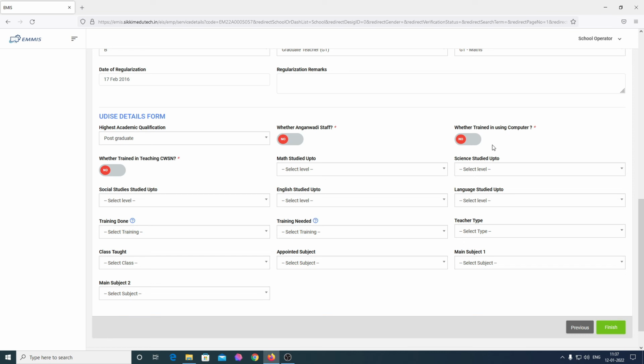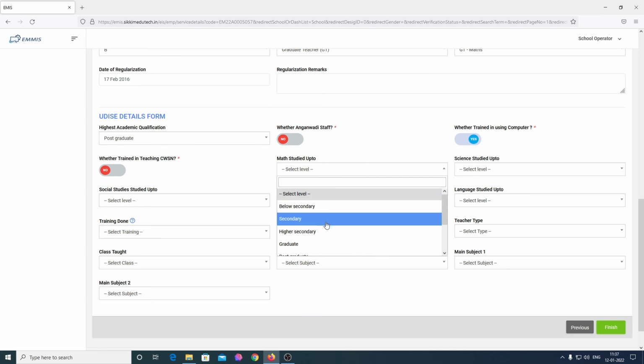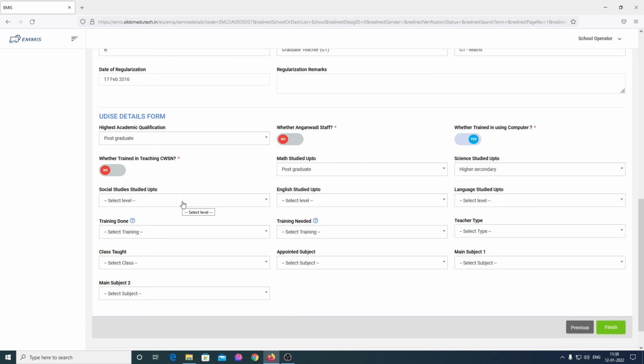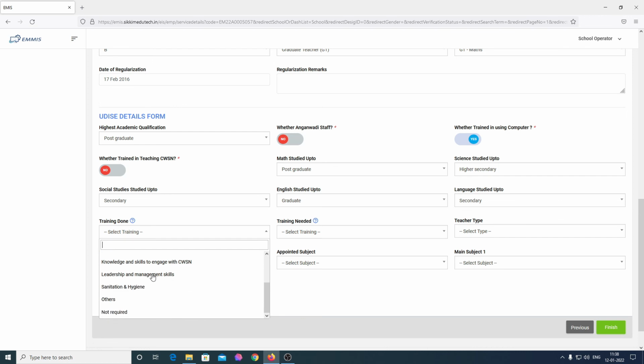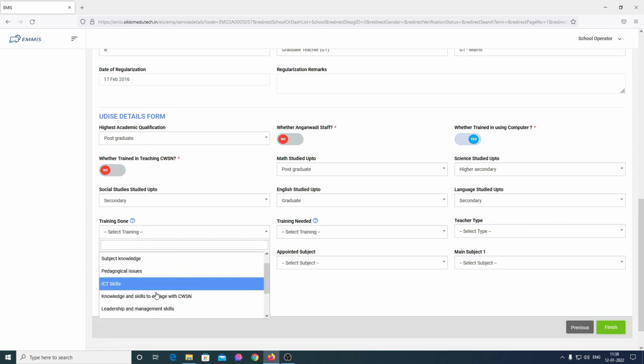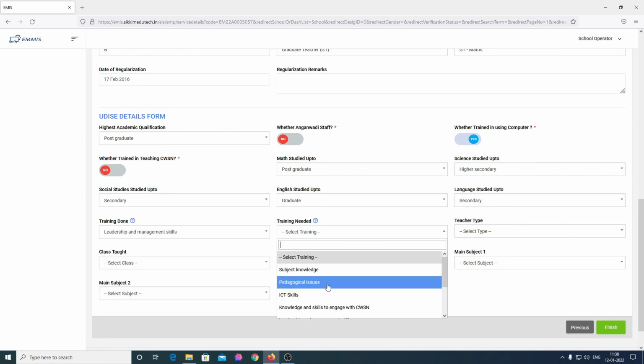Whether trained in using computer, yes or no. Since the employee had done the DCA, so I'll be choosing has been trained in computer. Similarly, whether trained in teaching CWSN, you can click on it if applicable or not. You can leave it as it is. Math studied up to which class, science studied up to, social science studied up to, English studied up to, language studied up to, training done, what sort of training is done. All these details should be entered by the data operator for the concerned teacher.